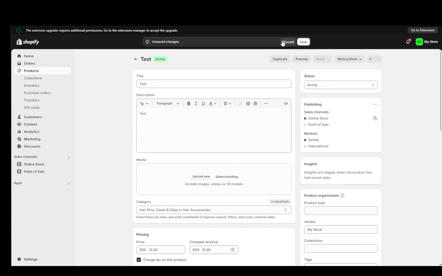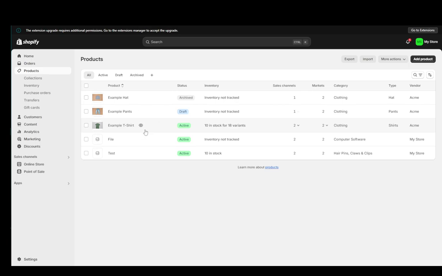But pretty much once you're done with that, all you have to do is click save at the top of your page, and once that's done, your quantity will be changed and your inventory will be updated. Now if I go back to the products page, as you can see, for the test item, I have 10 in stock, and that is pretty much all you have to do.